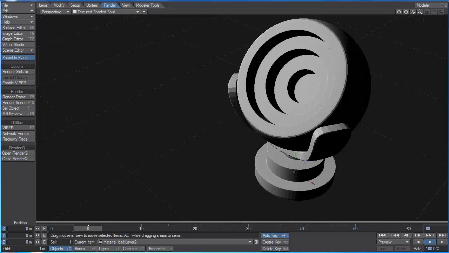So artists for many, many years have been seeking a good way to create a skin shader. In Lightwave 10.1 with the new skin shader, you're not actually going to believe how easy it is. Let's go ahead and do it.